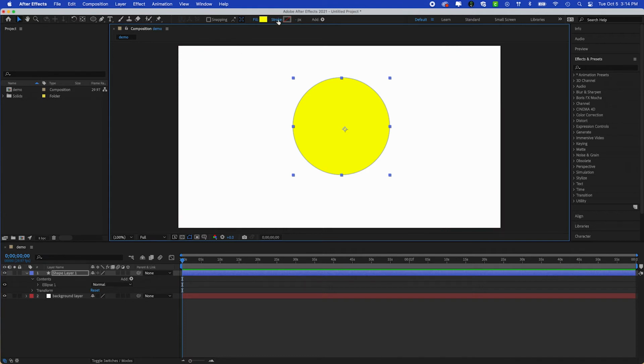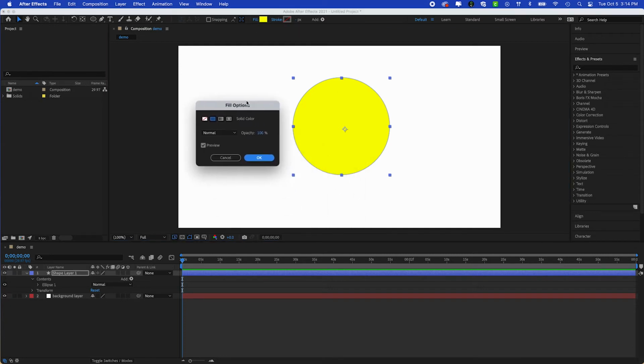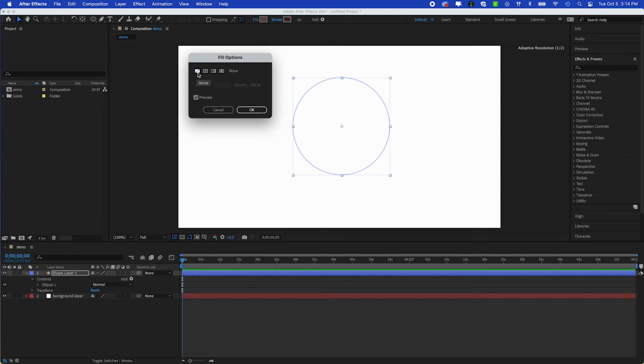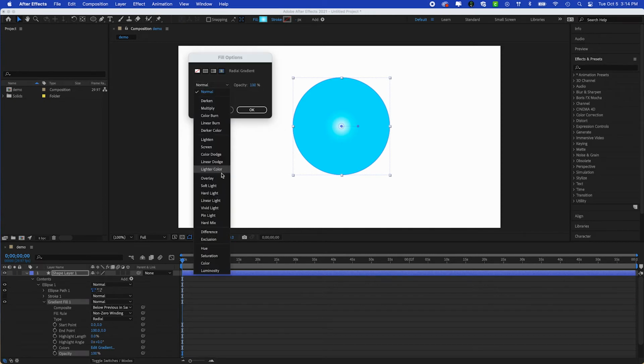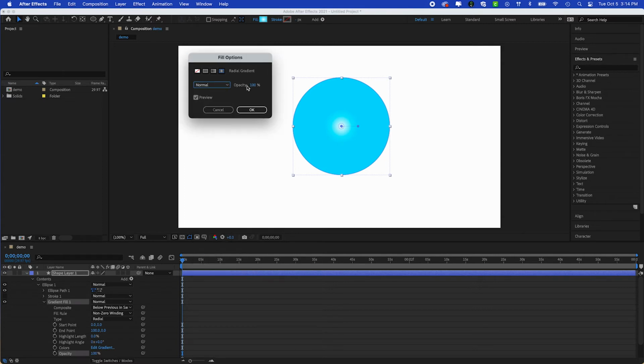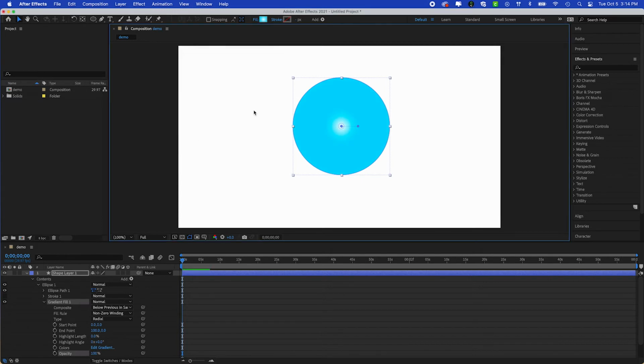Now you can turn these on or off and have different options by clicking the blue fill or stroke word up here. So if I click fill, it gives me options. I can choose no fill, solid color, or gradient. And so maybe I'll choose a radial gradient here. I can choose a blend mode here if I wanted to. So there's a lot of different blend modes. And I can also choose opacity if I want to. And I'm going to hit OK.